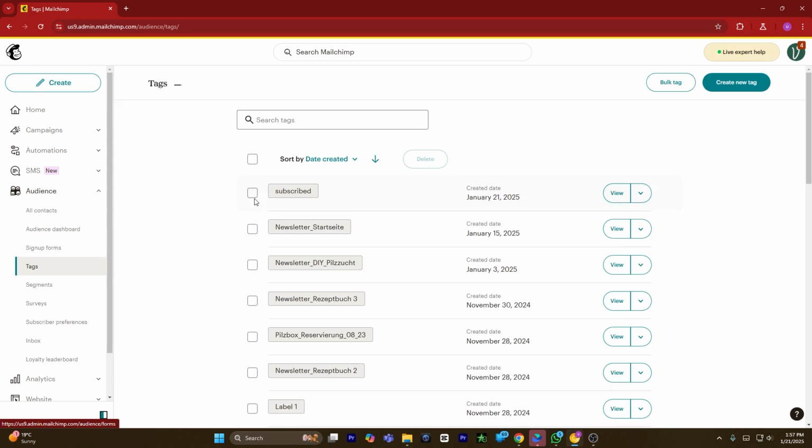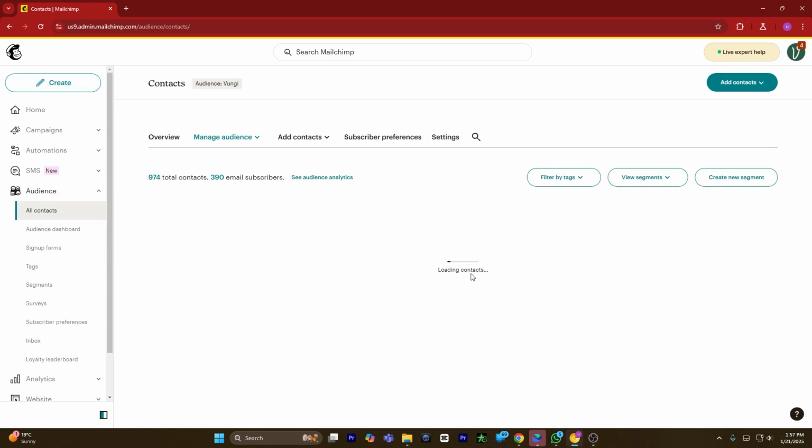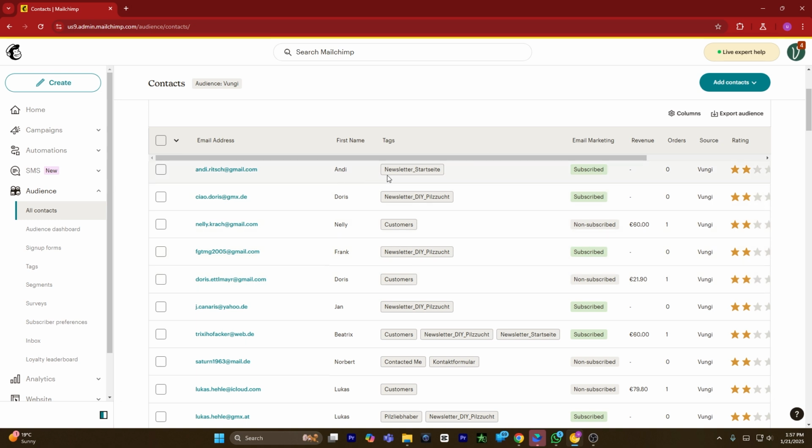With the help of tags, you can add tags to your audience which you can resonate with or remember. For example, let me show you. Go to all contacts, and as you can see, there are some tags that I have added. For example, this person is my customer. I have added the customer tag in front of it. In front of this contact, I have added a newsletter DIY.